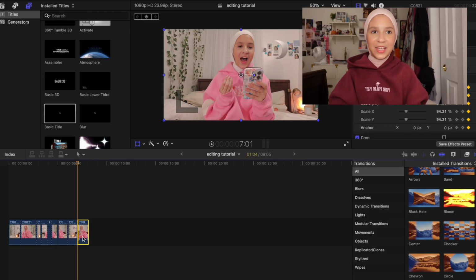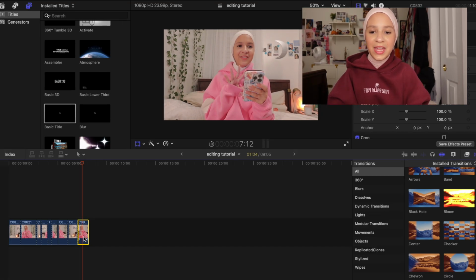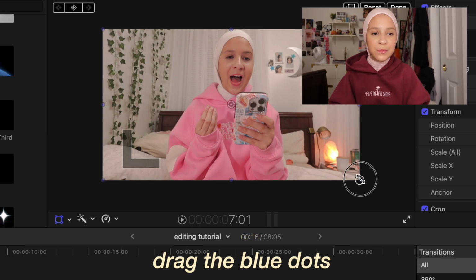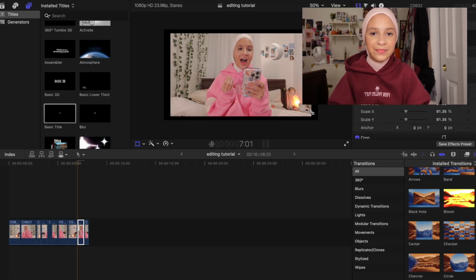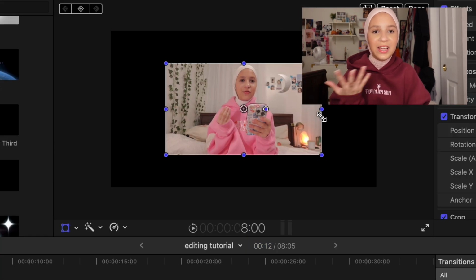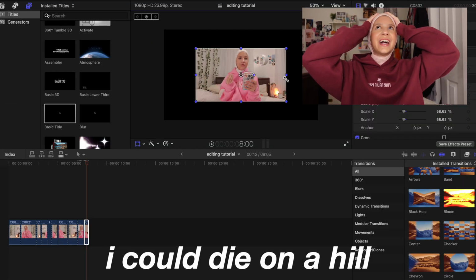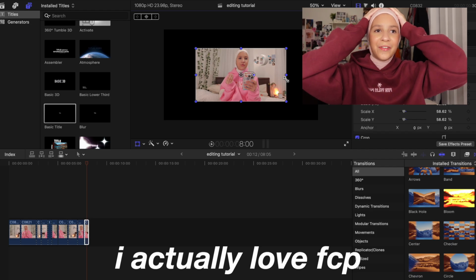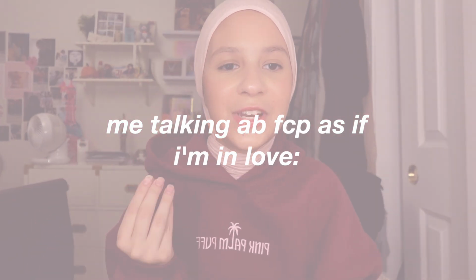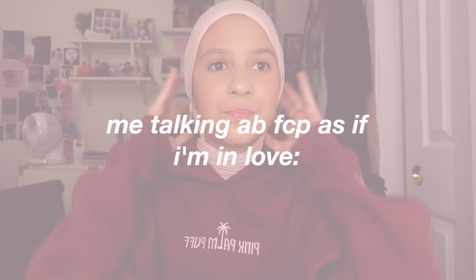Anyways, basically how you do the little black zoom out thing that I do all the time is you just split your video where you want it to happen, and then these little blue dots should appear, and then you just use your mouse and zoom it out. And obviously you can adjust it, like if you want it to go further, you can just zoom it out more. It is so easy, you guys. I could die on a hill for this app. I actually love Final Cut Pro so much. I would genuinely die for it. It is so easy, and I feel like it makes your videos more entertaining because you're not just staring at a blank screen or person for that long.